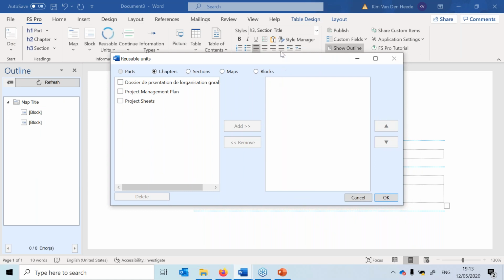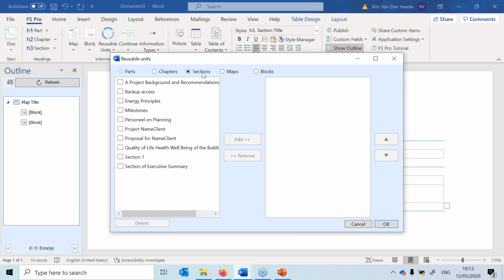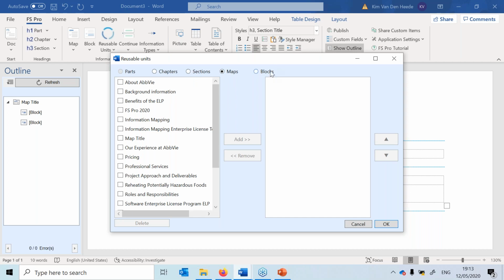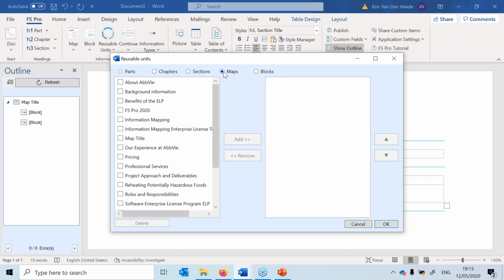And I'm sure you're gonna like it, because from now on, there's only one window where all my reusable chapters, all my reusable sections are, my maps, and my reusable blocks. And the cool thing is, for example, I'm gonna retrieve a reusable map. I can insert multiple maps at once.